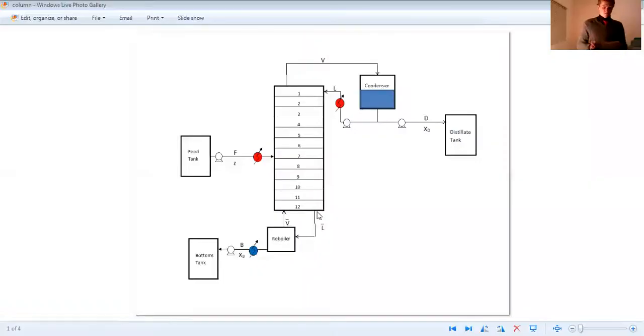This is the setup of the distillation column in the Othmer Hall lab. As you can see, there are several trays. Liquid feed will go into tray 7, where the liquid will fall down the column.